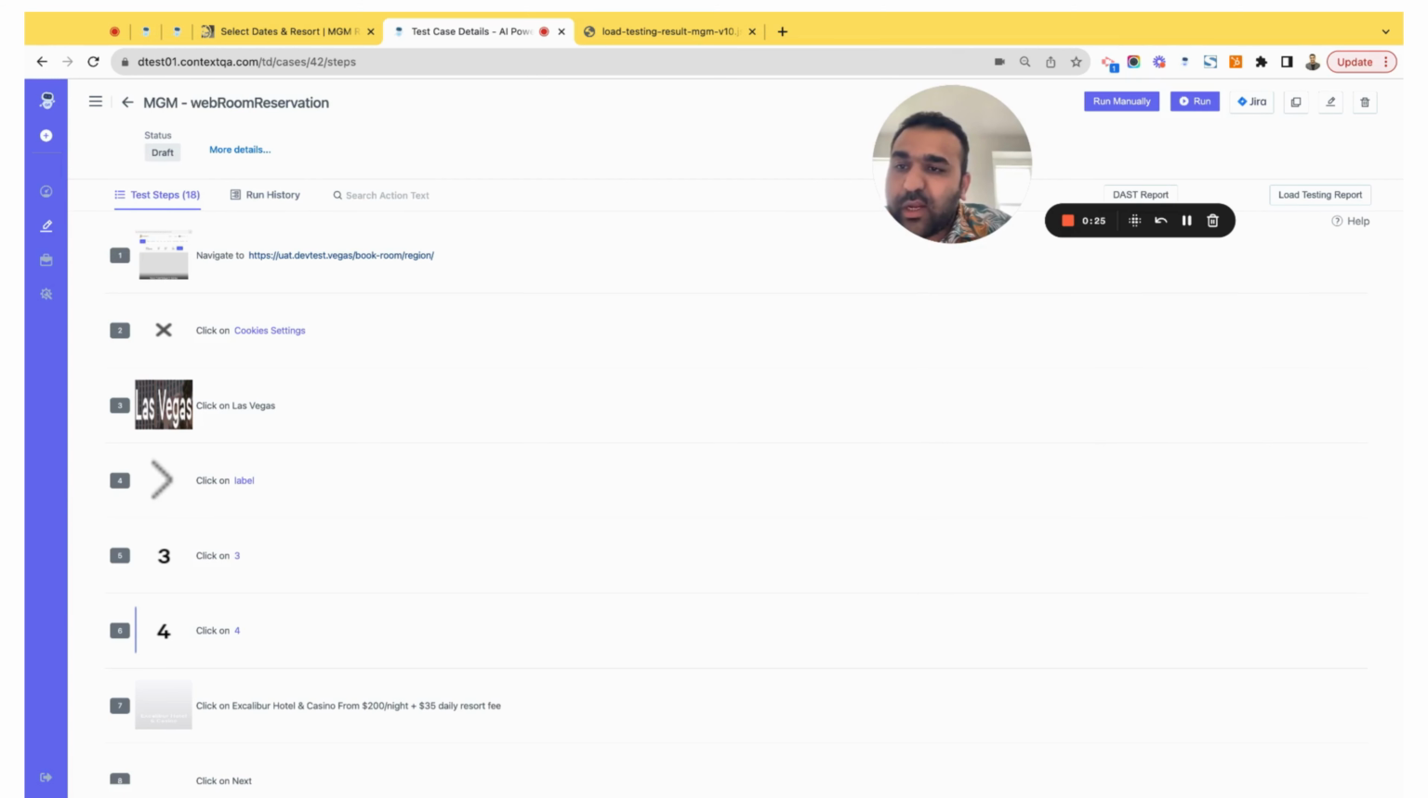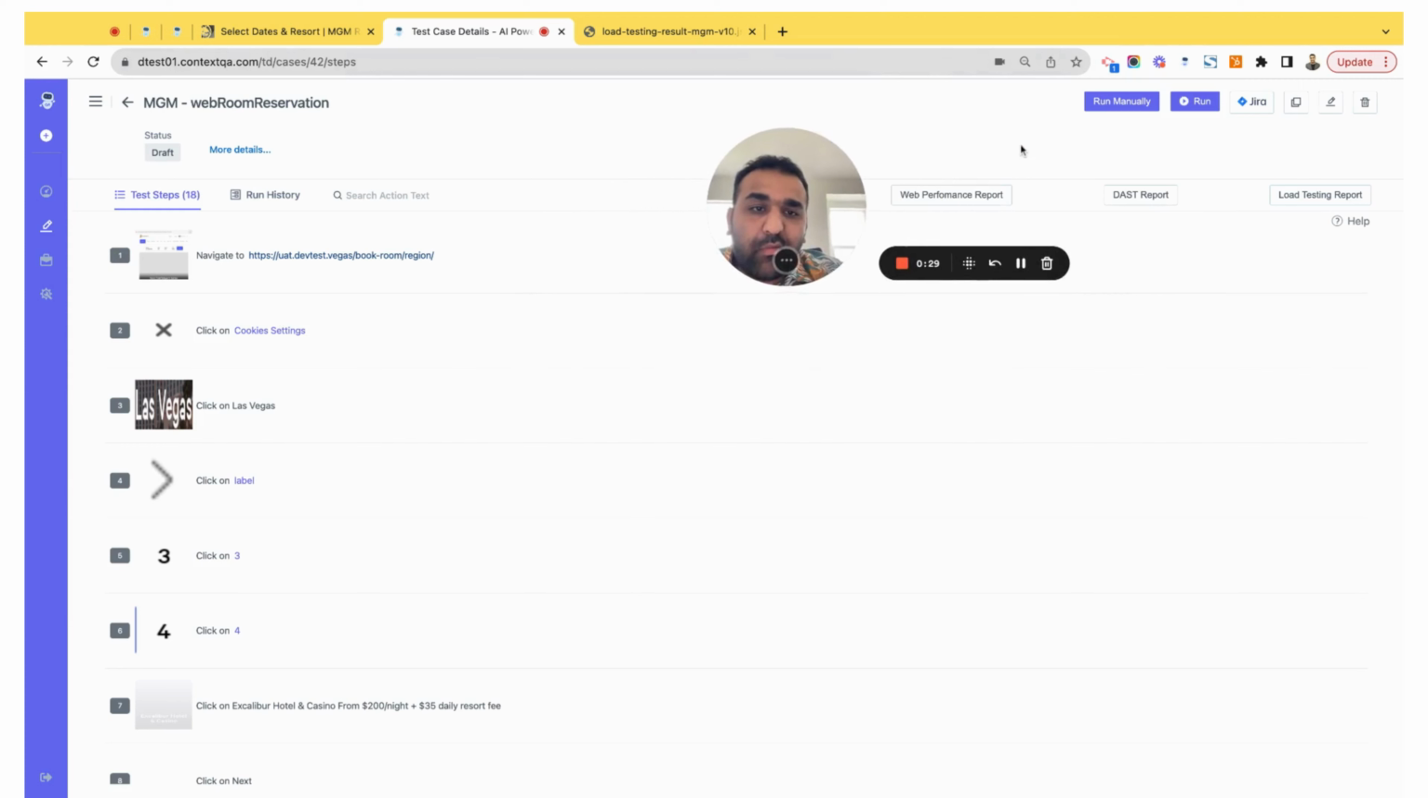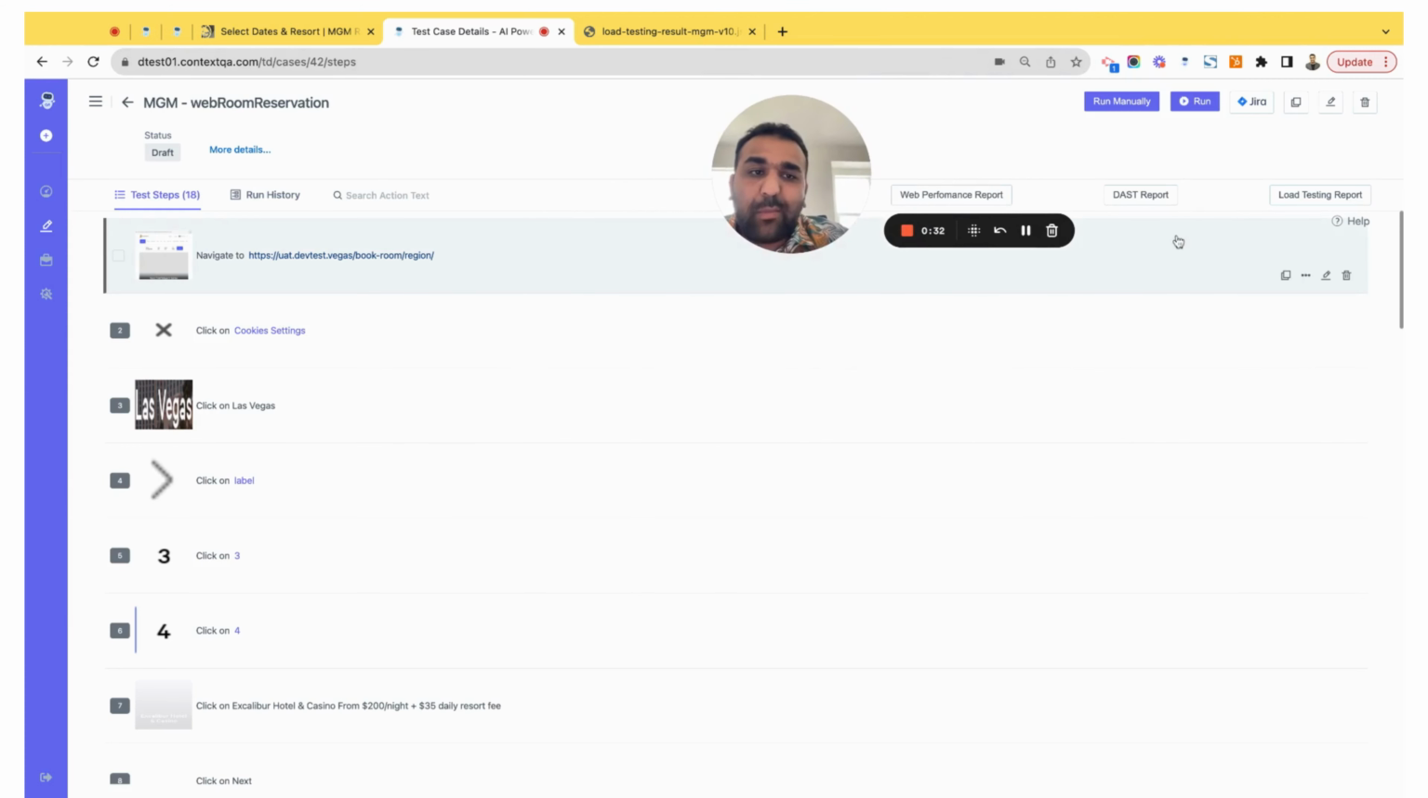Whatever you have created or automated using ContextQA, you can use the same to generate the web performance testing report, the dynamic application security testing report, as well as the load testing report. So once you have created this test case, you click on load testing report. It will process and generate a report for you.